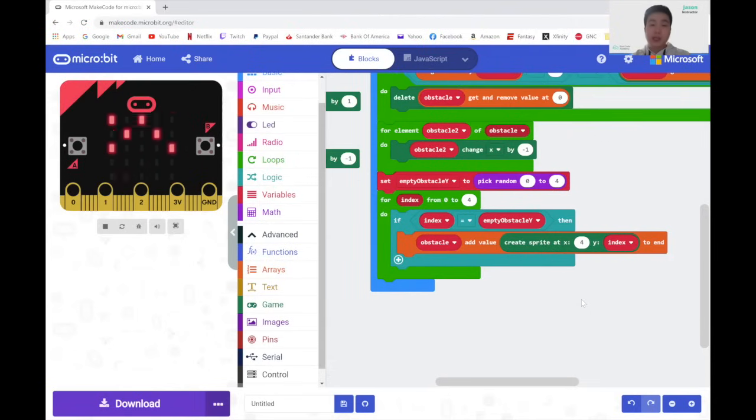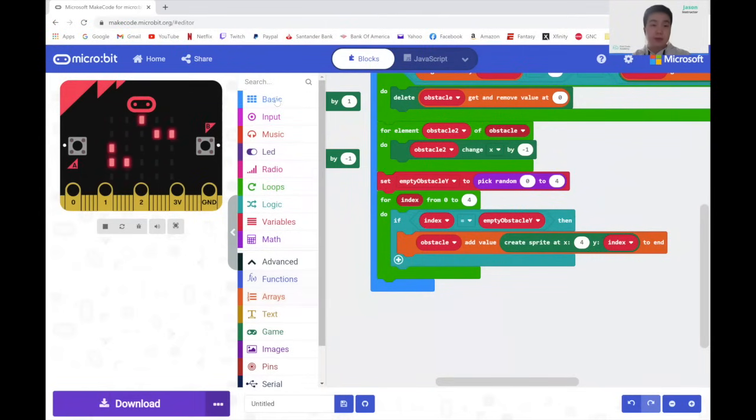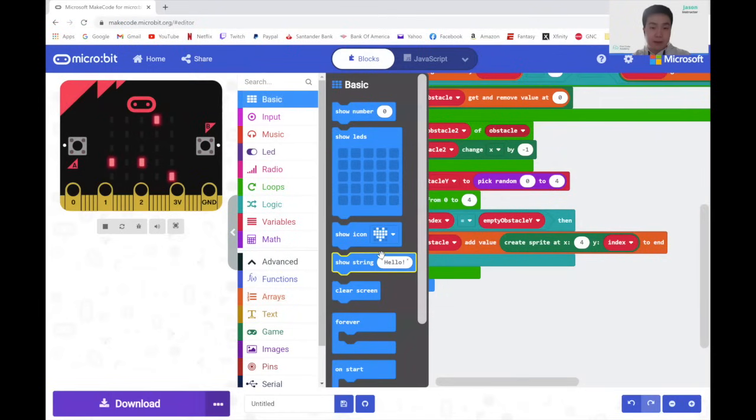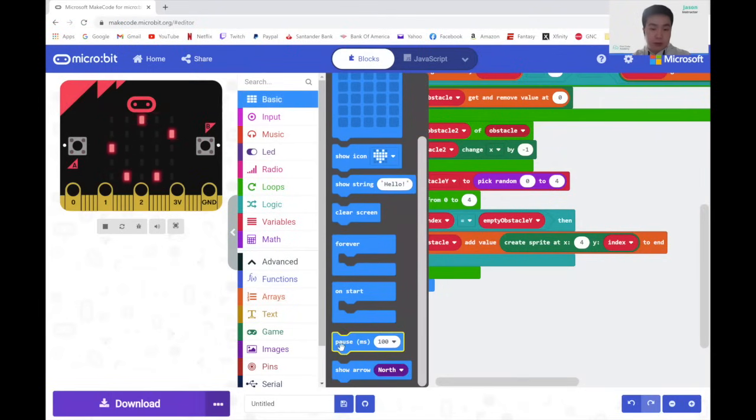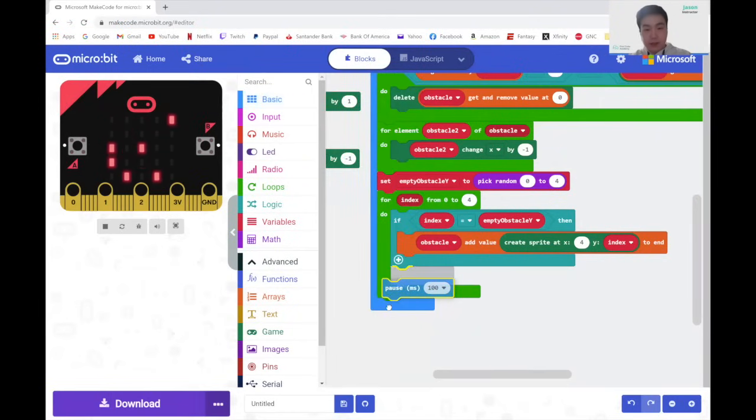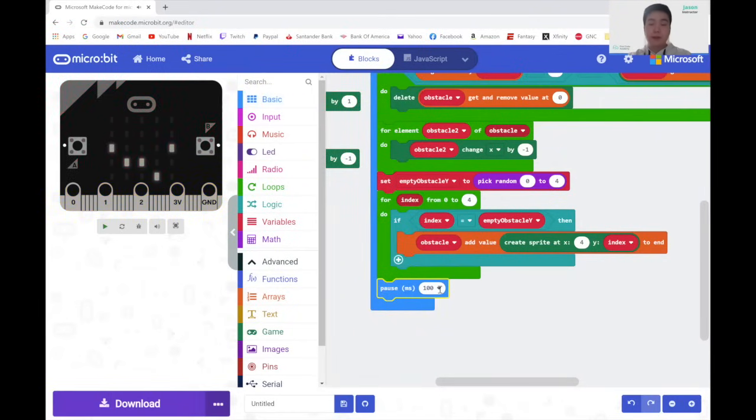And finally, we should add a pause here so that, as you can see on the preview, there's a delay between each obstacle. And to add the delay, we go to basic, go down to pause. And here, since this is in milliseconds, I'm going to make it 1 second. So 1000 milliseconds. And that will create the wall obstacles for us.